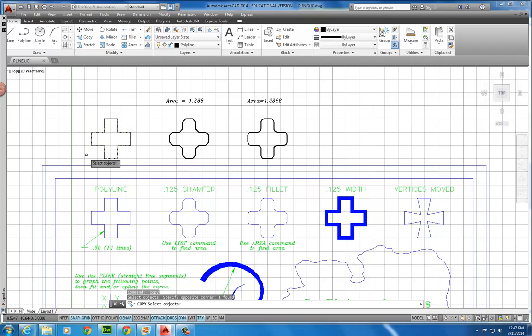Select the object to copy, hit enter to end the selection. Select the base point. Where am I going to move it from? You have to think of it like it's a robot and that it doesn't know where anything is. So if I'm going to move this cross from the center, I can say this is my base point, move it from the center, and move it over to the center here.